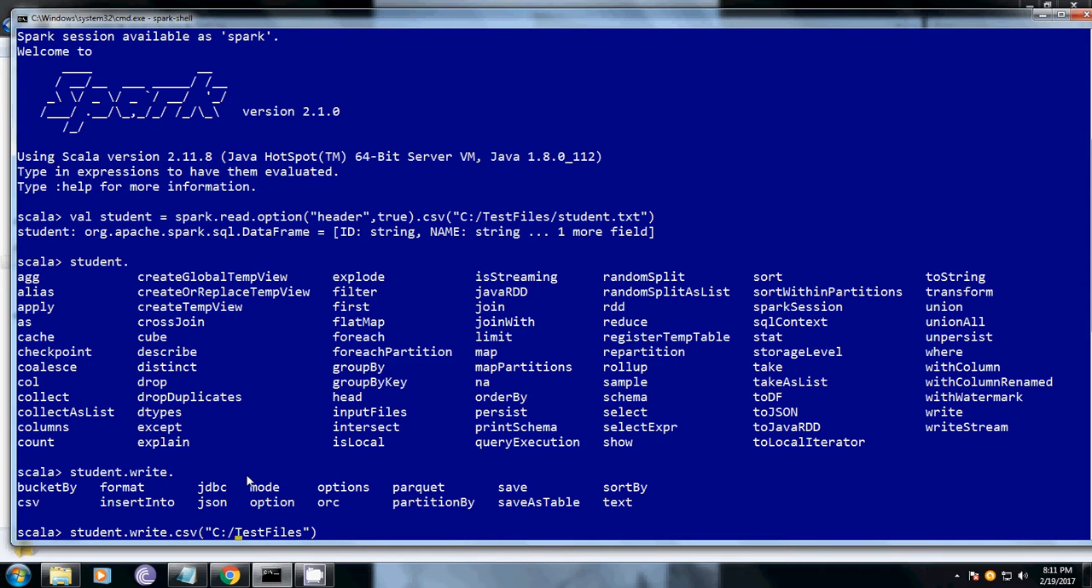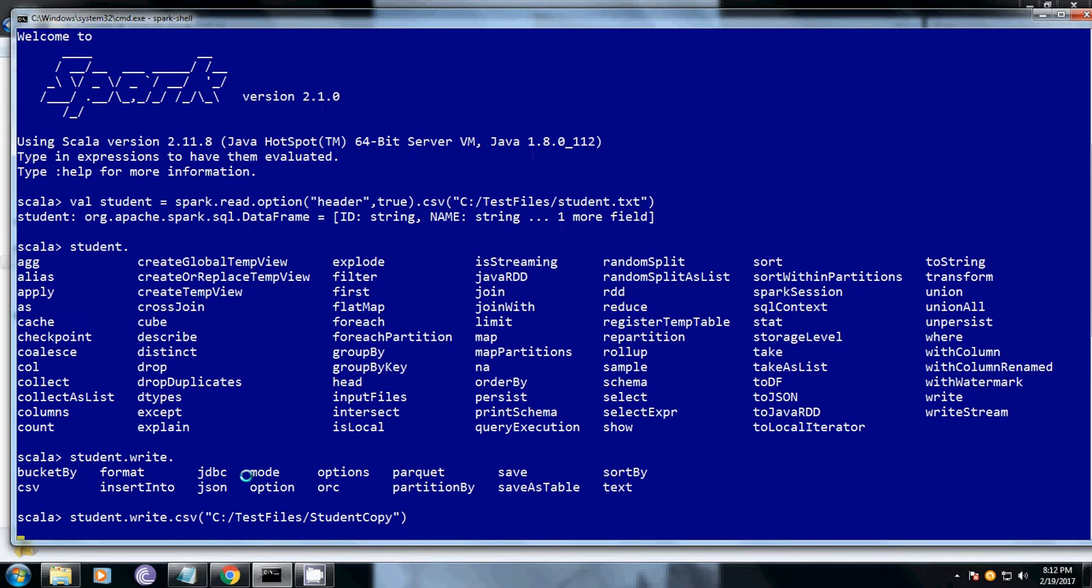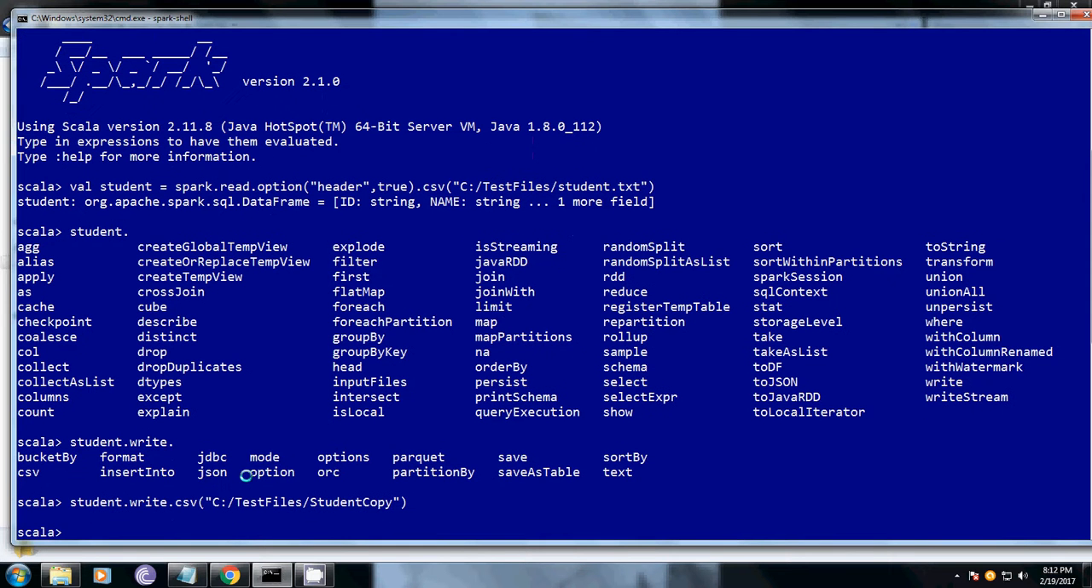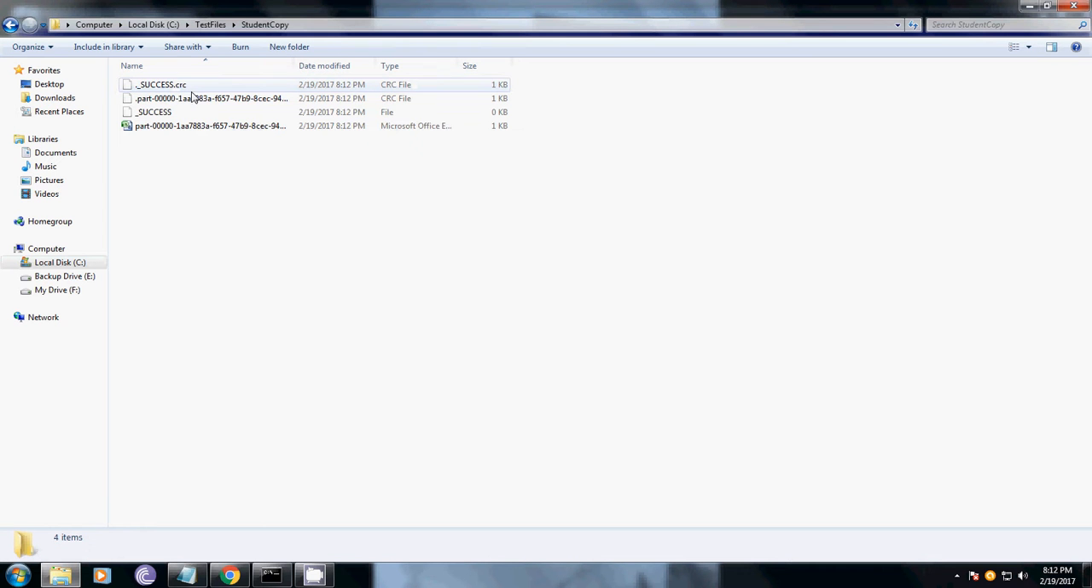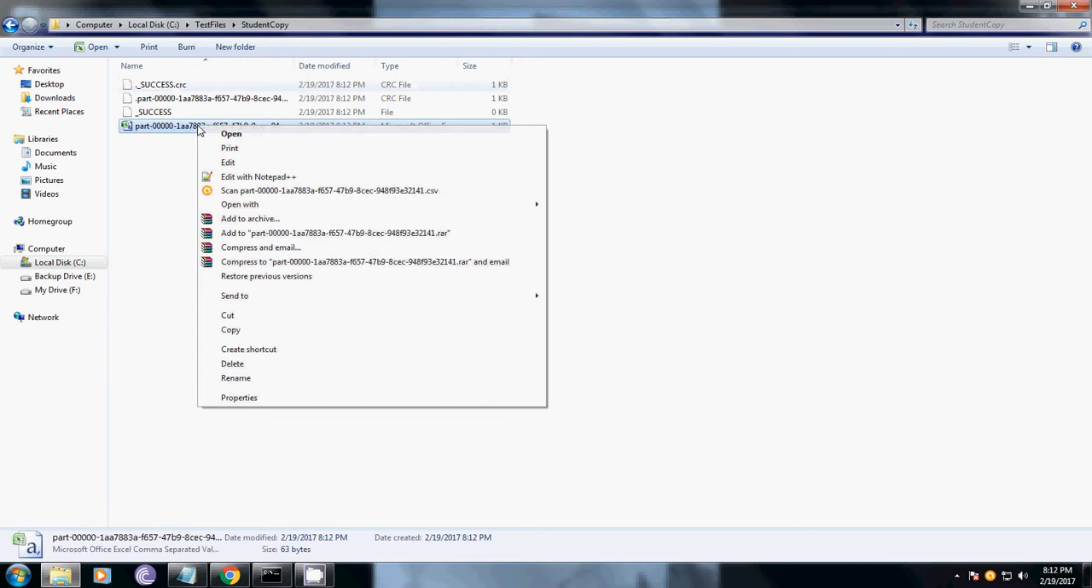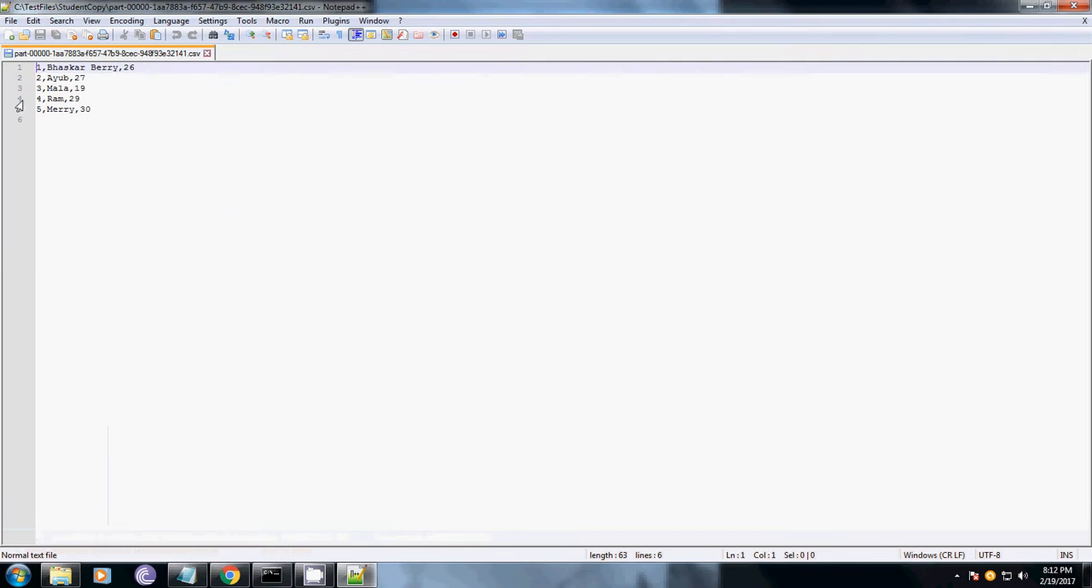Let me give the name of a folder like student copy. Let me enter and see if any errors occur. It did not give anything, so let us check in the folder here. You can see a folder created with the student copy, but where is the file? Okay, you can see the file which is created in CSV format, but I don't see any header.